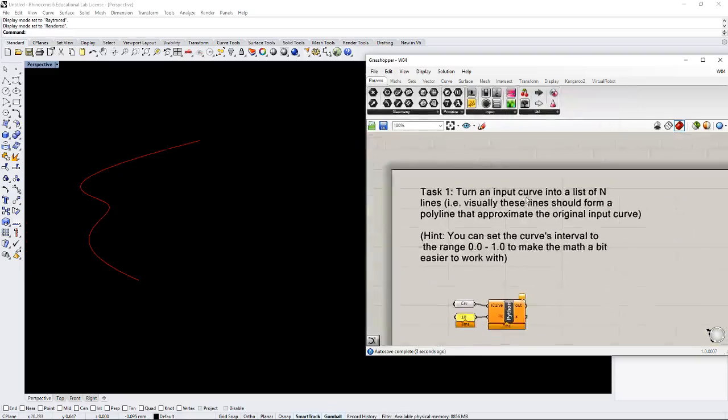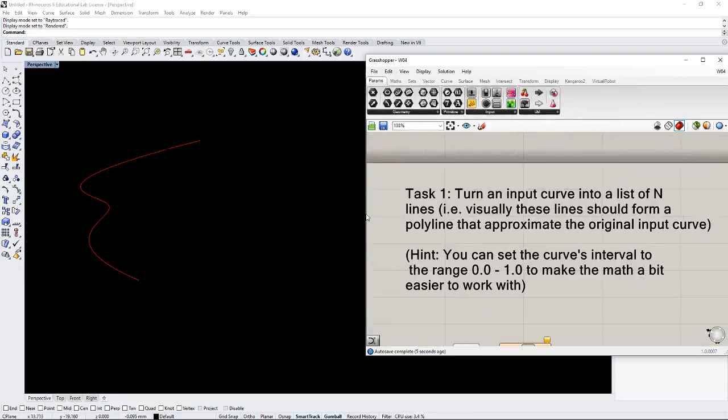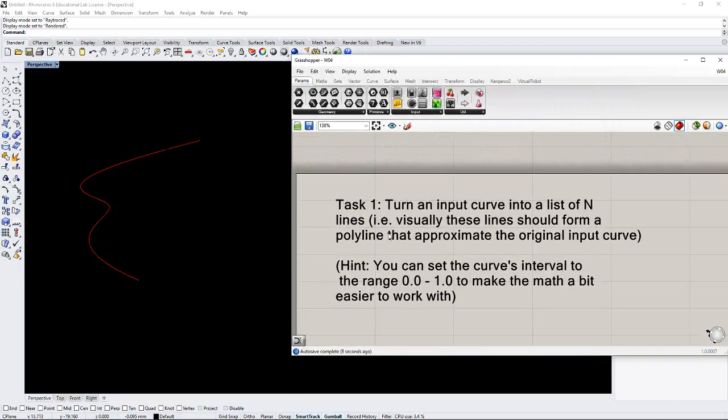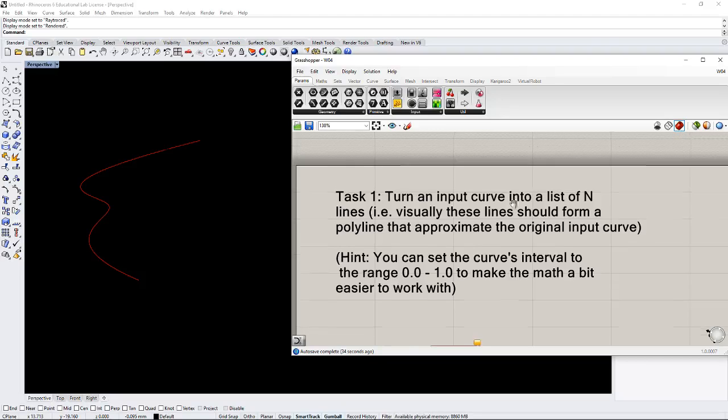So task 1, okay, again, this is a simple exercise to practice with lists and for loops. We take an input curve, and I want you to divide this curve using a for loop. Actually, there's a built-in function to divide a curve into a list, so you don't even need to use a for loop for that. But I encourage you to use the for loop to evaluate a series of points along this curve, and then connect these points together into a list of lines, and return those lines.